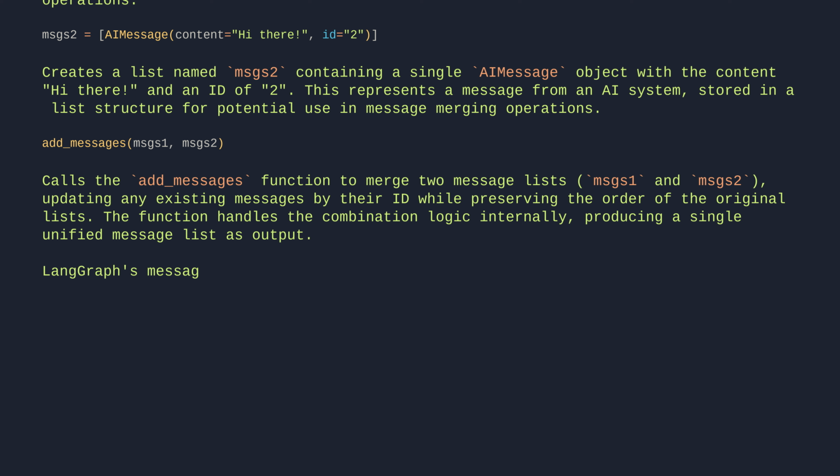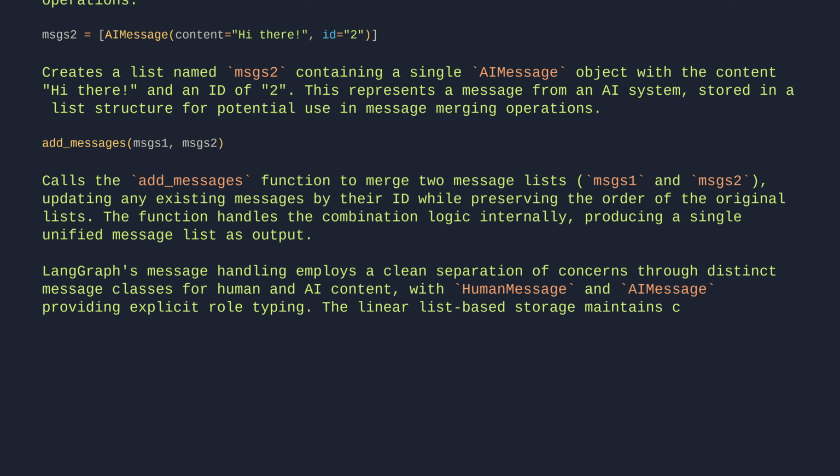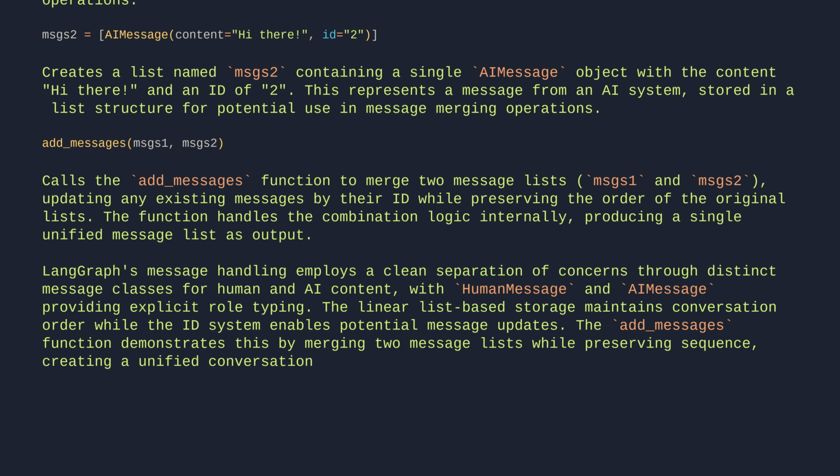LangGraph's message handling employs a clean separation of concerns through distinct message classes for human and AI content, with HumanMessage and AIMessage providing explicit role typing. The linear list-based storage maintains conversation order while the ID system enables potential message updates. The add_messages function demonstrates this by merging two message lists while preserving sequence, creating a unified conversation history.